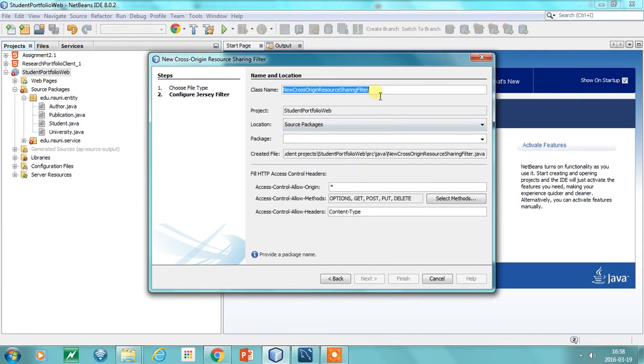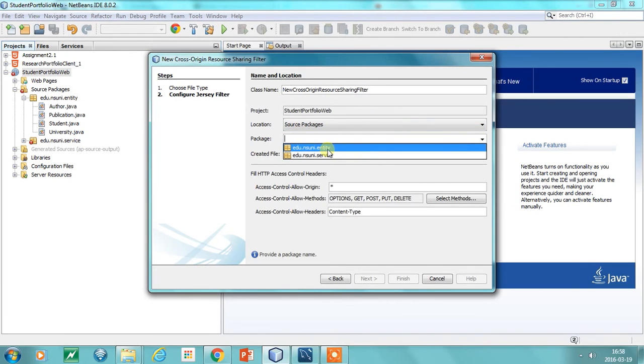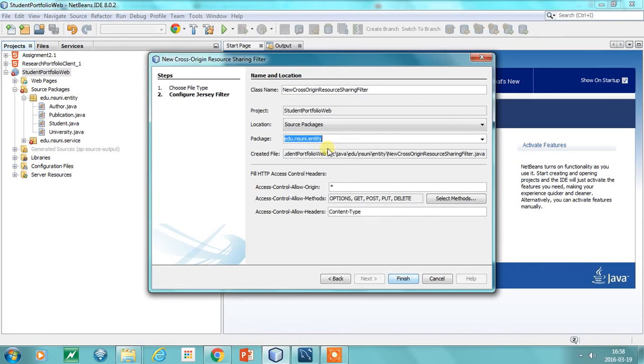Once we have done this, don't change the class name, don't change anything, just select the package. The package here should be your entity classes in whichever package they are. In the RESTful Java Web Service, when you created the application, it had two types of classes. One were your entity classes and the other were your service classes. I had put all my entity classes in the Java package called edu.nsuni.entity. So we'll select that. And now here it says fill HTTP access control headers.